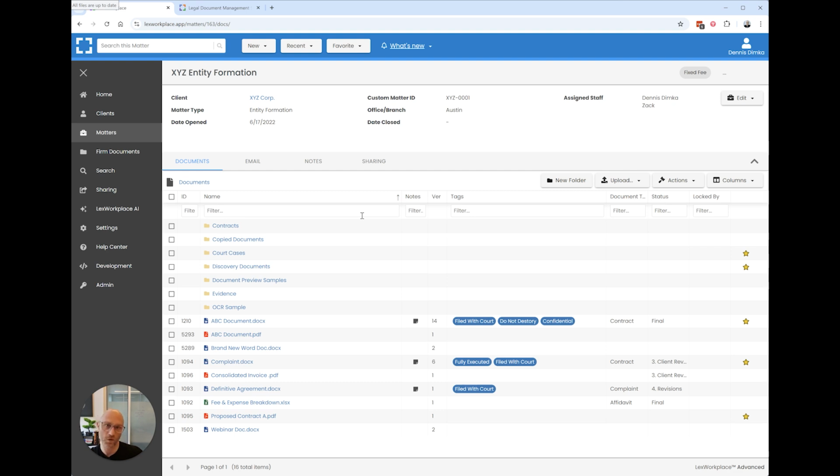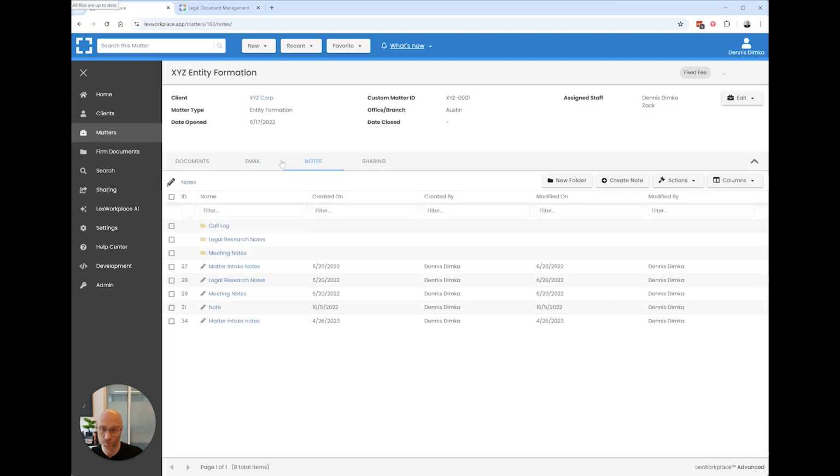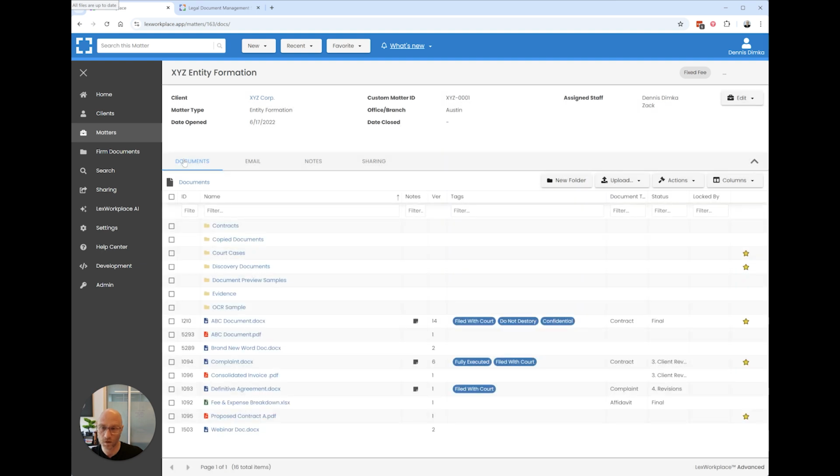Again, clients hold matters, matters hold data. And within that, a matter organizes data or content into these three categories and therefore these three tabs: documents, email, and notes, all within this one matter separated by tabs. So we'll start with the Documents tab. This really is the main tab or the main place within a matter where most people tend to work.